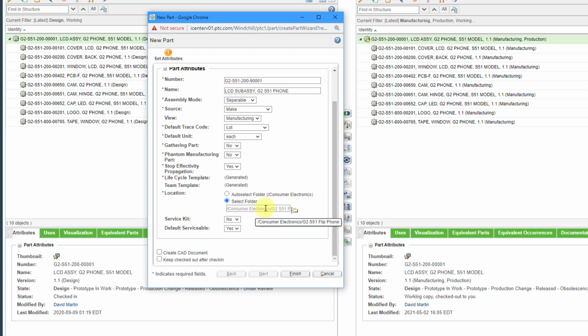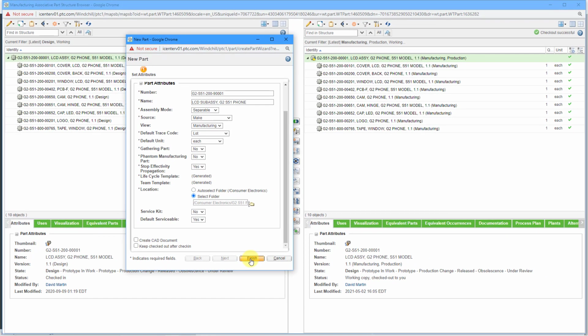Let's see, for the folder, it's going to go into the same folder as the other objects. No, this is not a service kit. And default serviceable, yes, that's all good. I'm not going to create a corresponding CAD document because this only exists in the manufacturing bill of materials. Do we want to keep this checked out after check-in? Well, let's just choose finish.